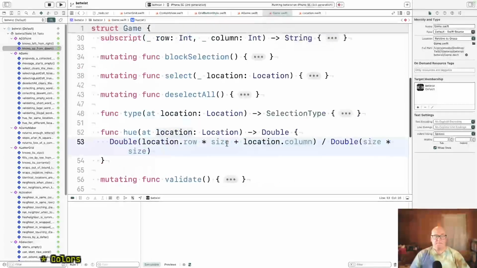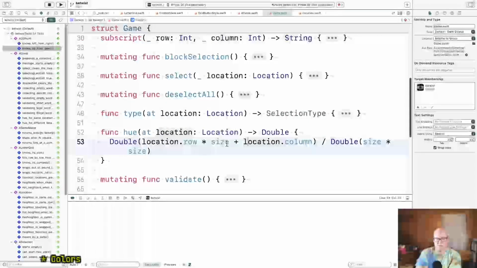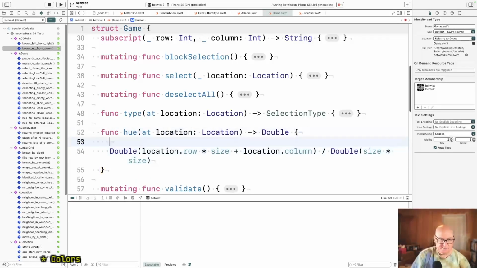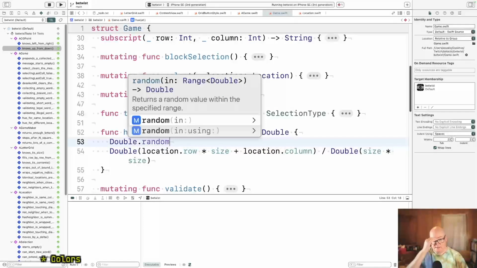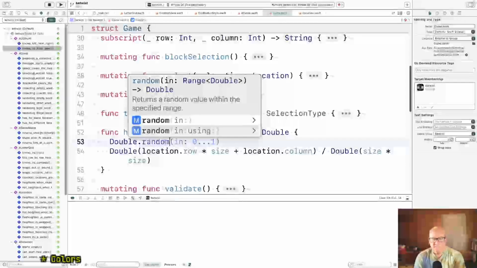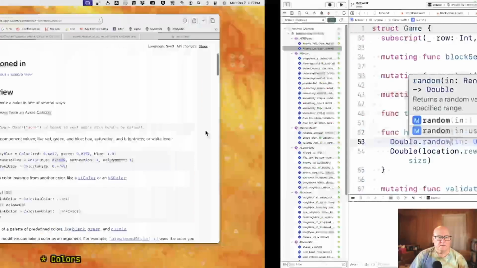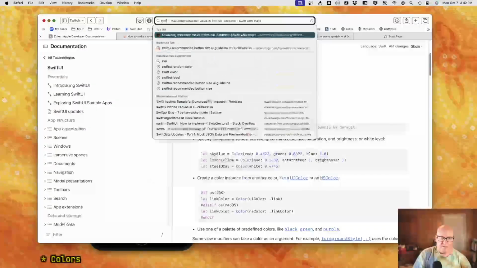Let's go back to game. Okay, so they're always going to kind of be in the same position in the color square. If I put it in a color square. Can I get a seed off of this? Double dot random in range. How do I get a seed for a random number?